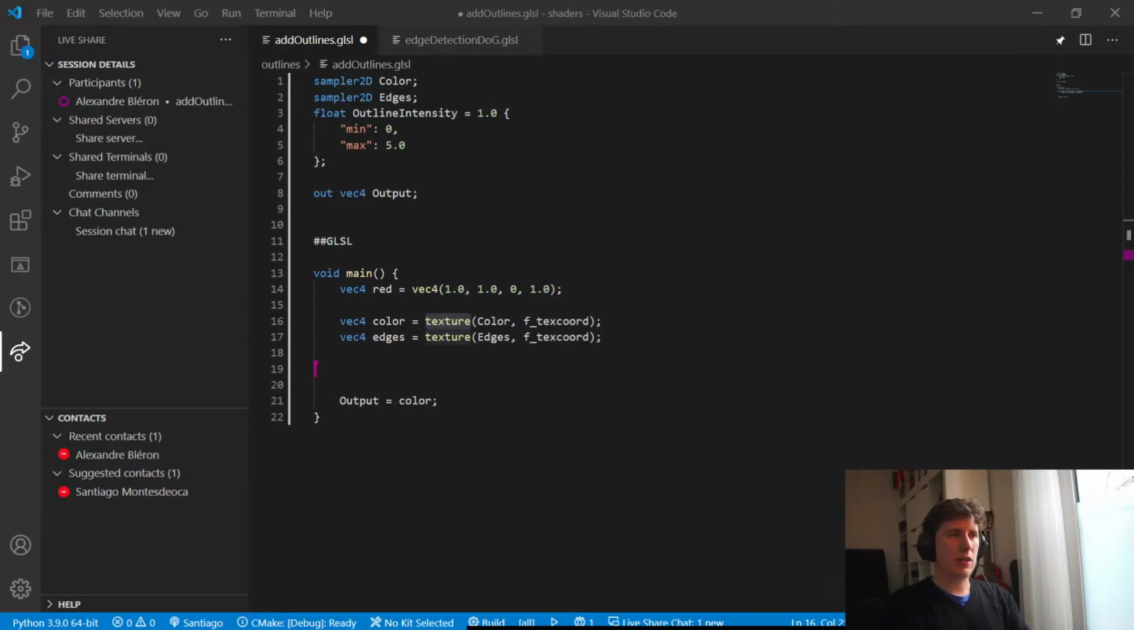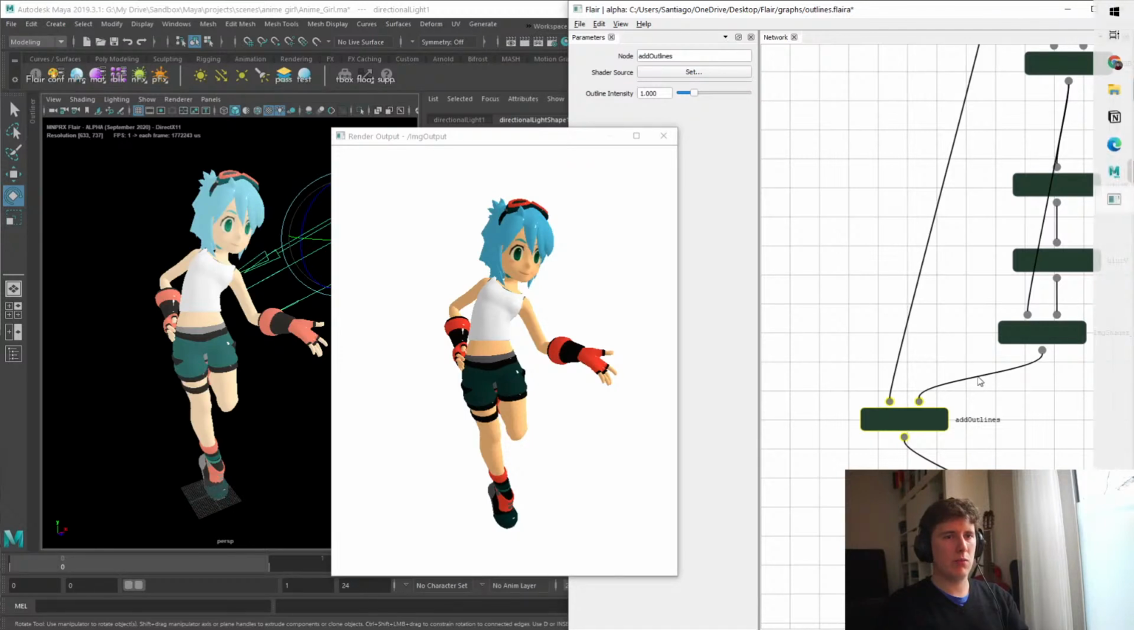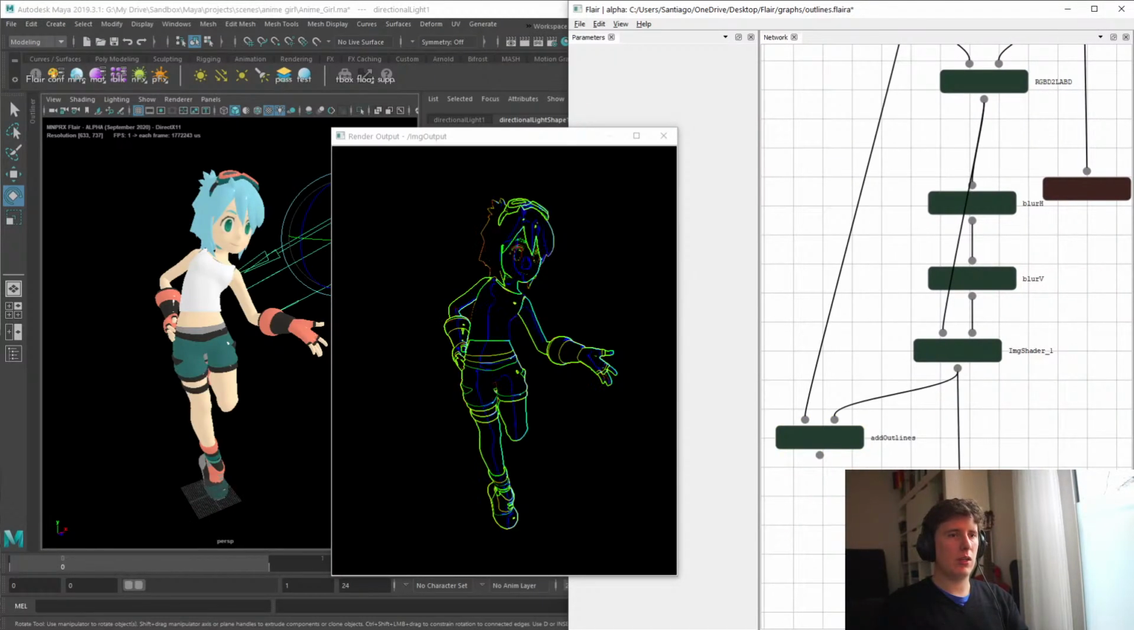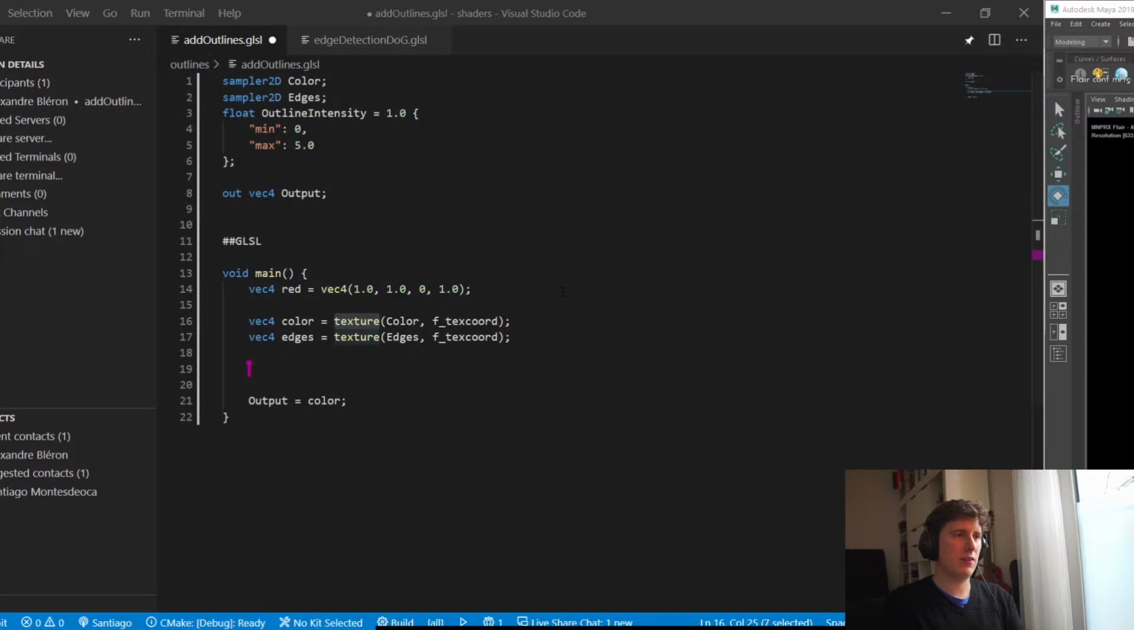So let's take a look at how these images look like again. If I look at the edges, we see that most of it's black, and then whenever there's an edge, we have a very bright spot, right? So one example of what we can do is subtract the edges from the color. So let's try this out.